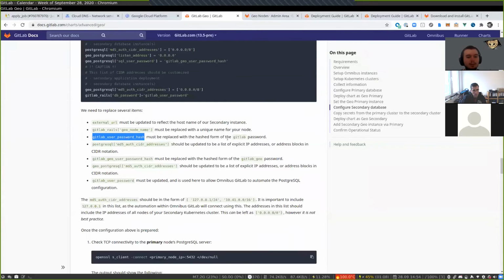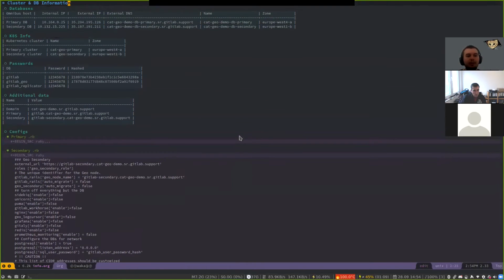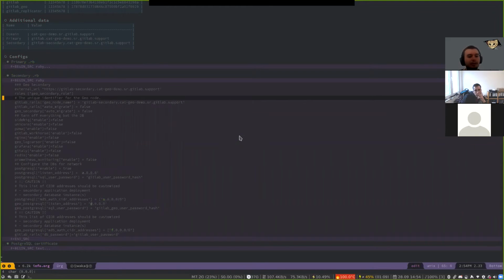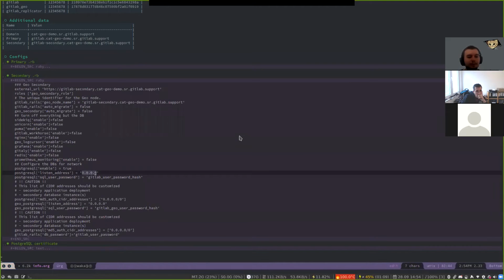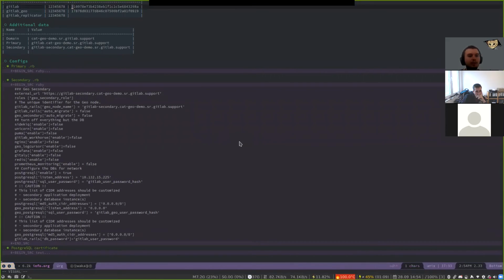The user password hash must be replaced with the hash form of the GitLab password. Yeah, so the Postgres settings, listen address, again, as in the primary host, it's already in that internal network, so I'm going to just use the internal IP for this one instead of listening on all addresses. So it's this one. And then for the user password hash, I'm going to copy the GitLab user password hash.